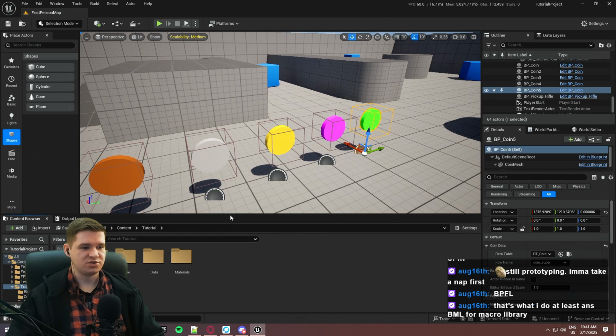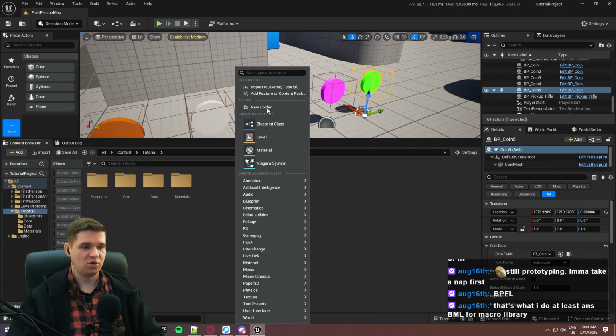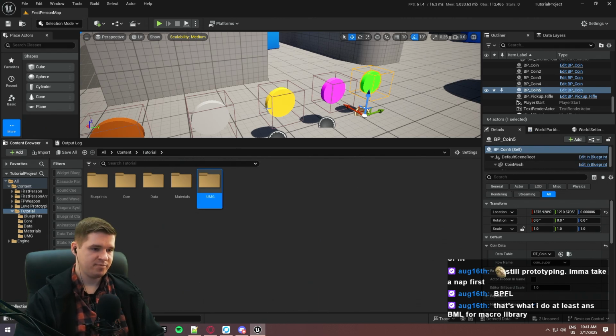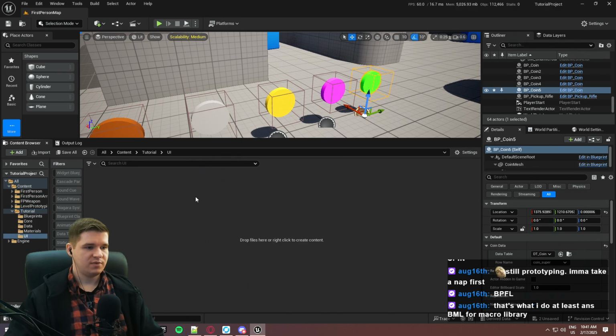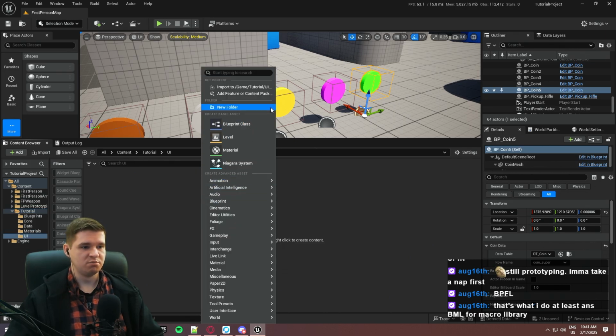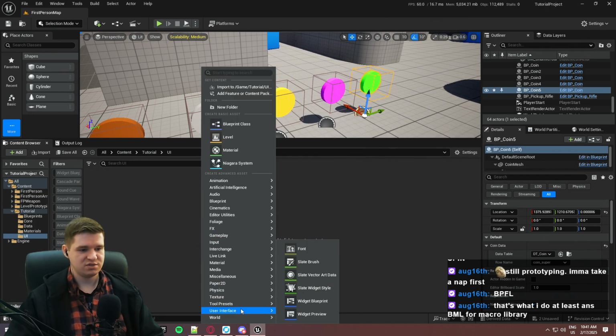We'll go back to our tutorial folder, make a new folder called UMG. Or UI, either works. Let's name it UI for the sake of it. And in here, let's make a new blueprint. Or I'm sorry, let's go down to user interface, where we can see widget blueprint.